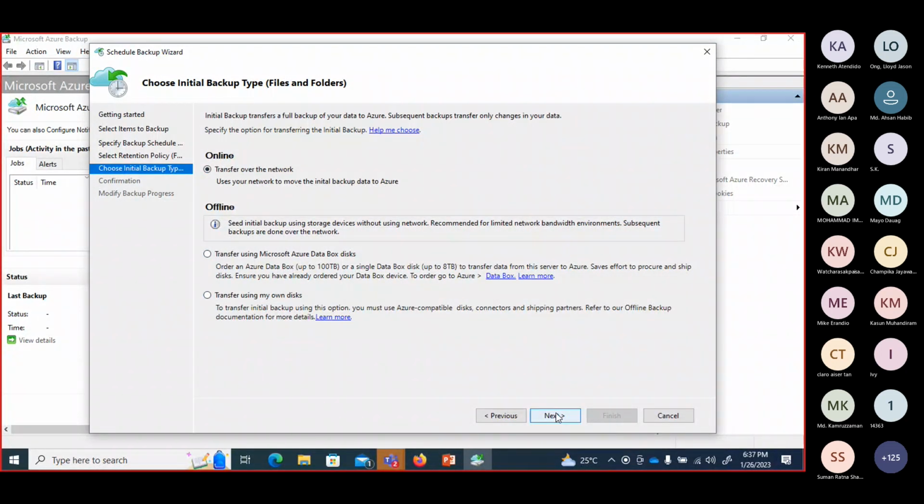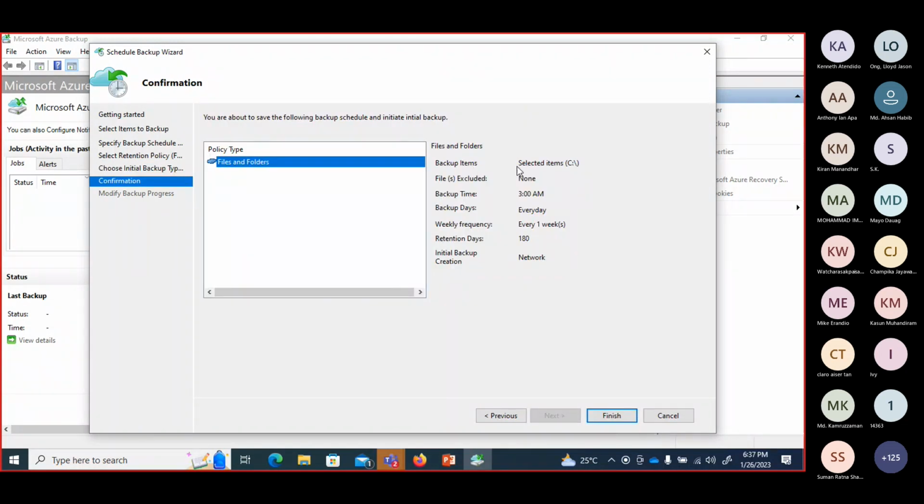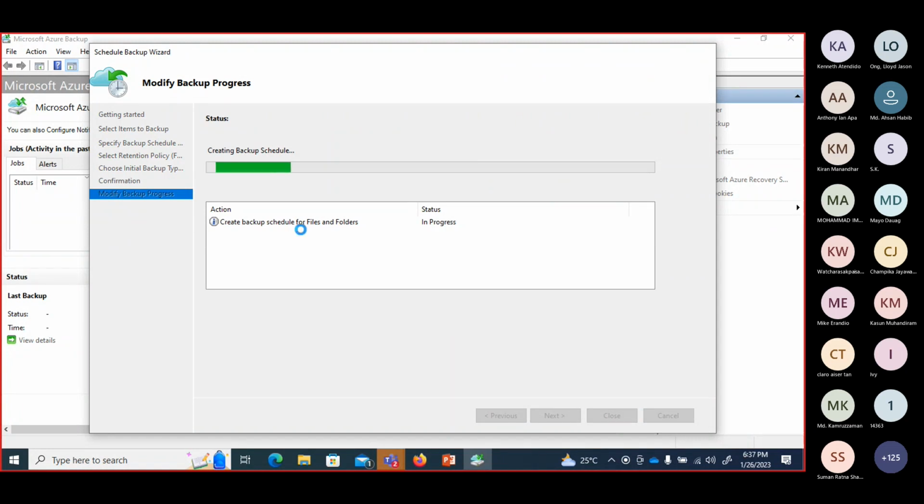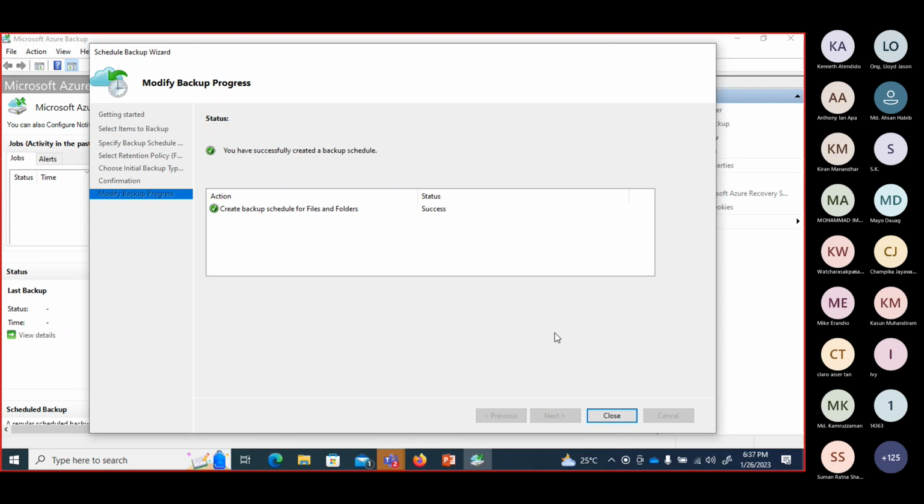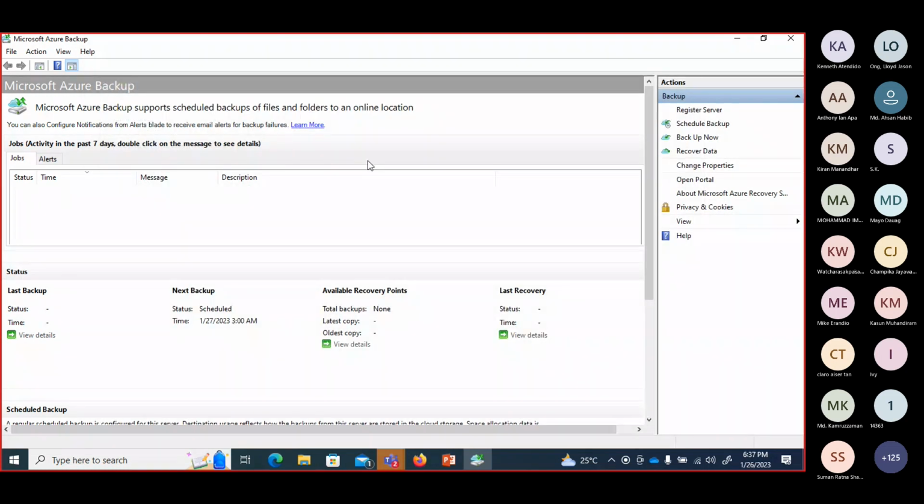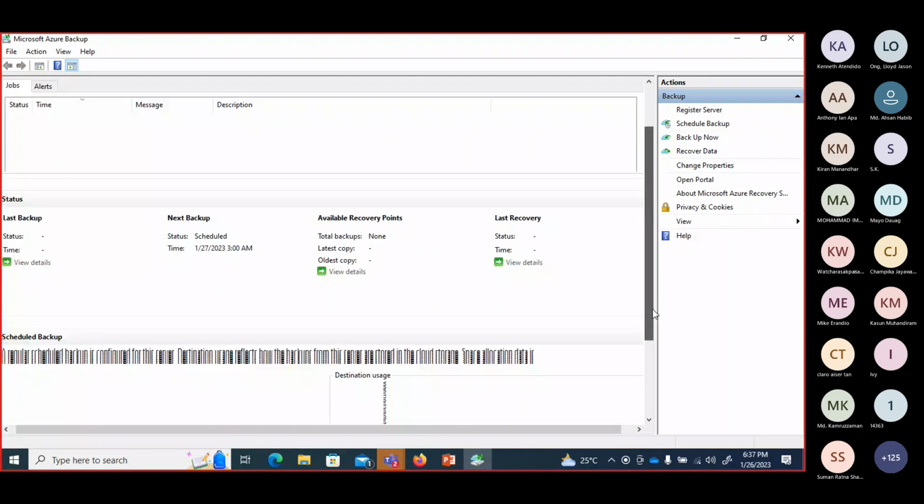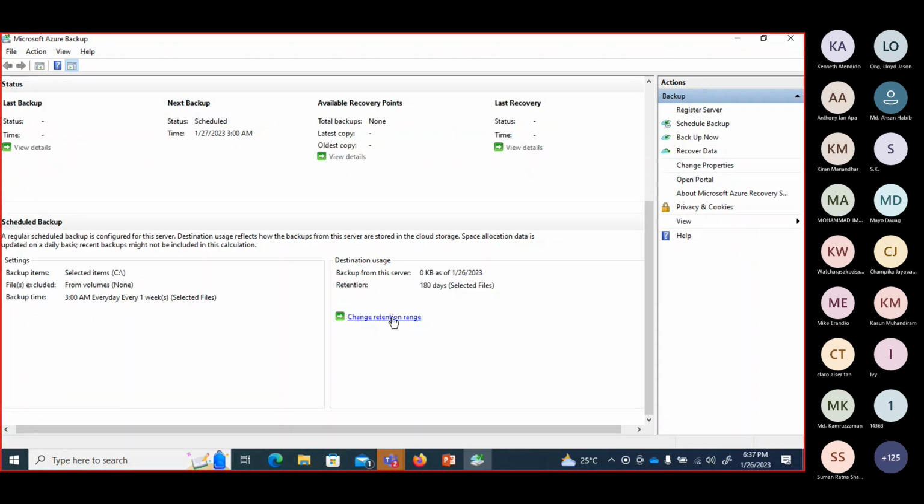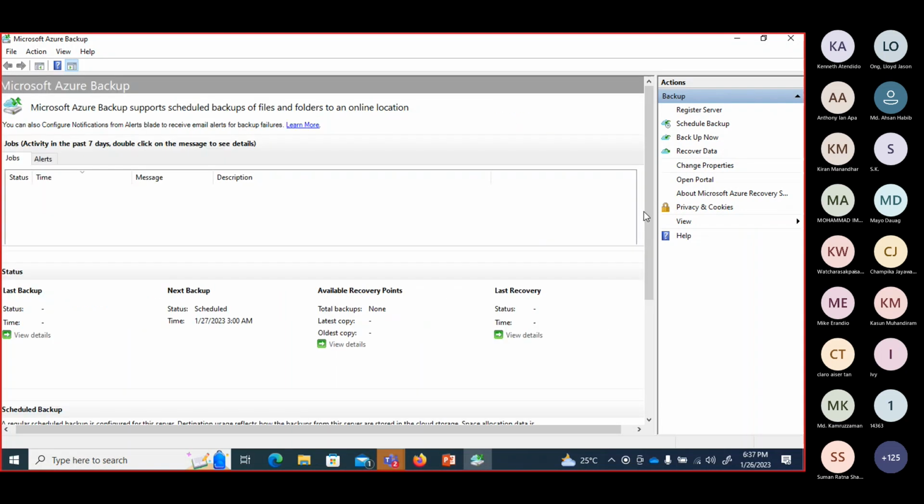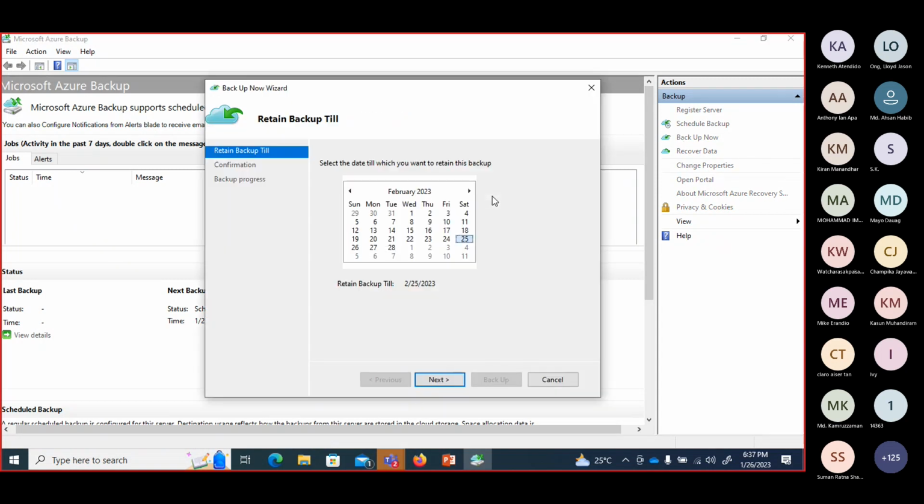Online, it will go to the Azure portal. So files and shares, selected item, initial backup creation in the network. So the backup process is creating a schedule and making a backup process. It is done. So close here. So we have made a schedule of the backup process. Alerts are here. If you go down, there is the system, change the retention range here. No problem. Now if you want to back up, click here, it will back up now. The backup point is 25.